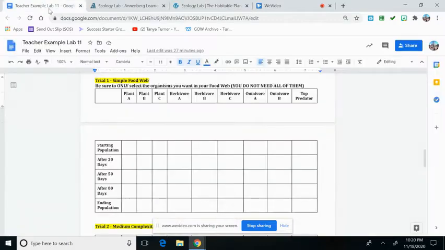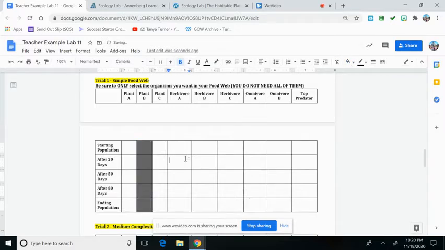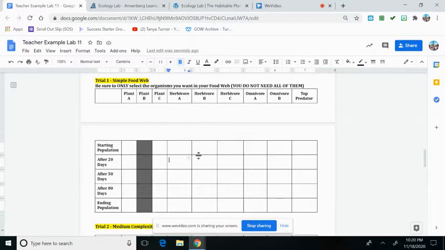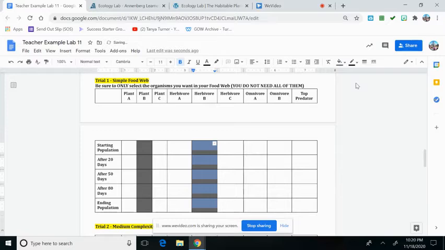So now I'm going to go back to my table, and where it says plant B, I'm going to shade it in black because I'm not using this and I don't want to get confused. I'm not using herbivore B, I believe. This one is herbivore B, correct? I'm not using that, so I'm going to shade that one also in black or dark gray because, again, I don't want to get confused.